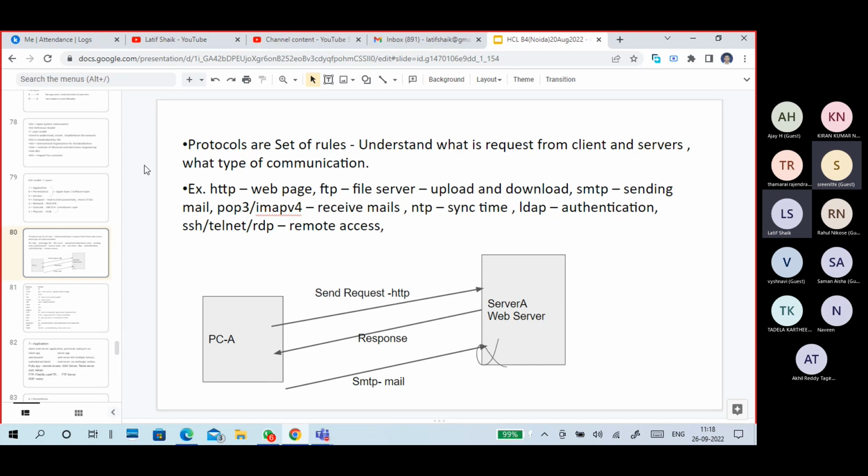You use the NTP protocol, Network Time Protocol, when you want to synchronize the time between your client and server. LDAP and Kerberos are used for user authentication. Remote access protocols like SSH, TELNET, and RDP are for remote access requests.